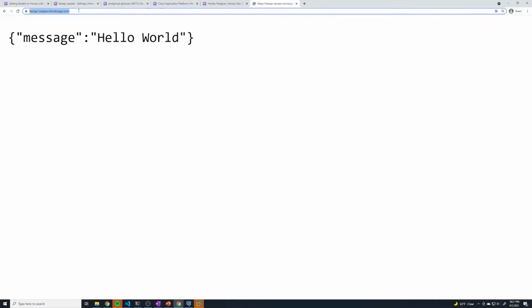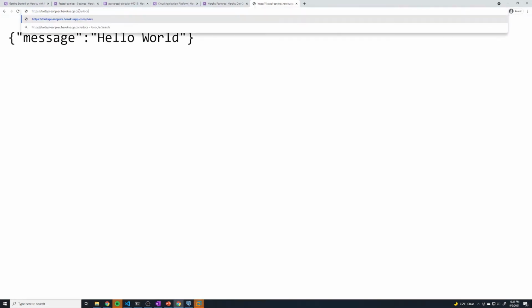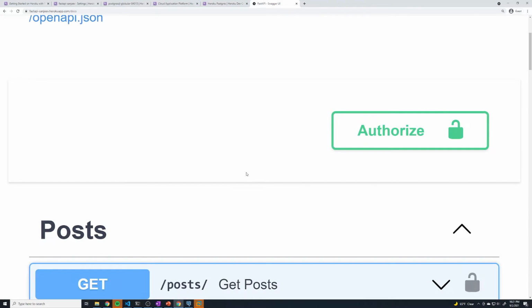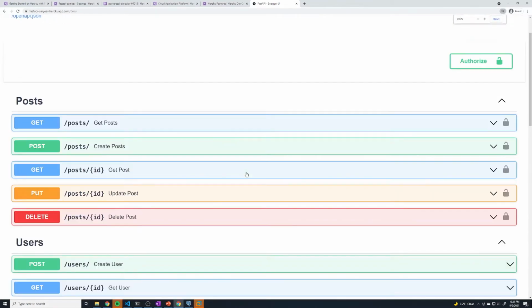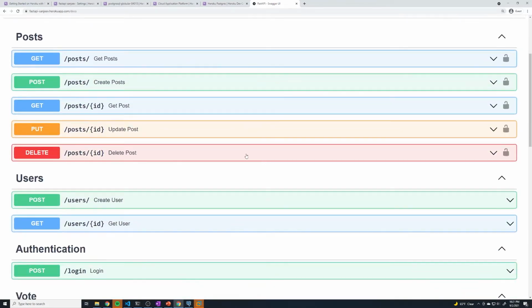And you can see that we get message hello world. So it looks like things are working. If I actually go to /docs, let's test that out. And so now we have access to documents. I'm going to minimize that. So it looks like things are working.